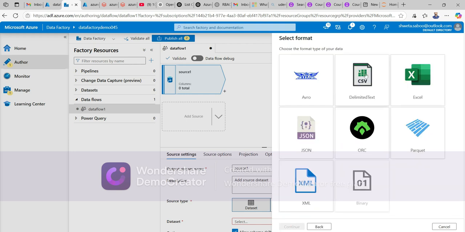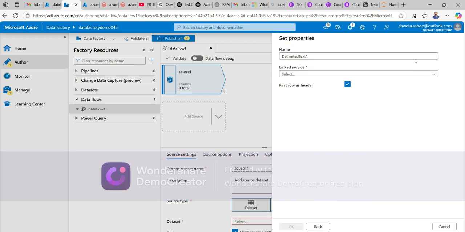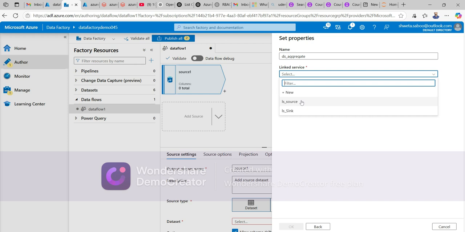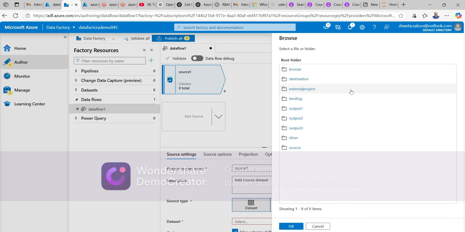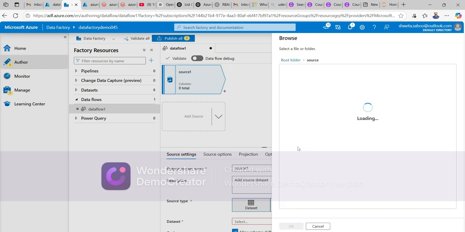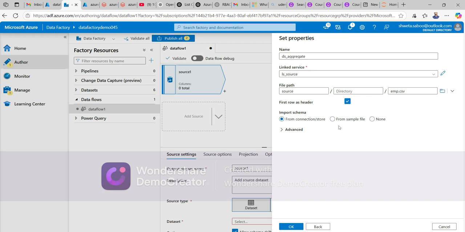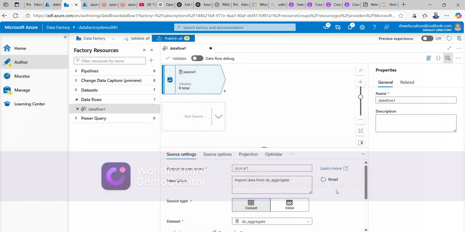Click continue, then we will select its CSV file, so delimited text, continue, and then we will give the name. Suppose this is a data set of aggregate, so we will give an aggregate name. And the link service is created previously, so this is the source dataset link service, and the path of the dataset is in the source folder, and it's the employee CSV. Okay, and it will get created.